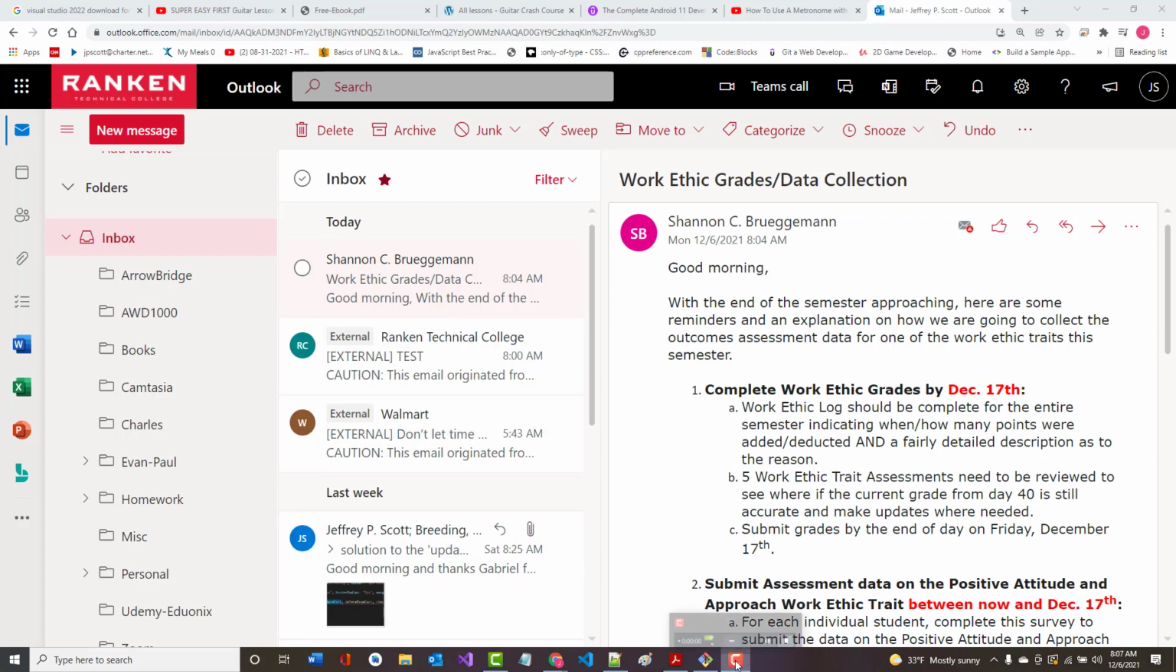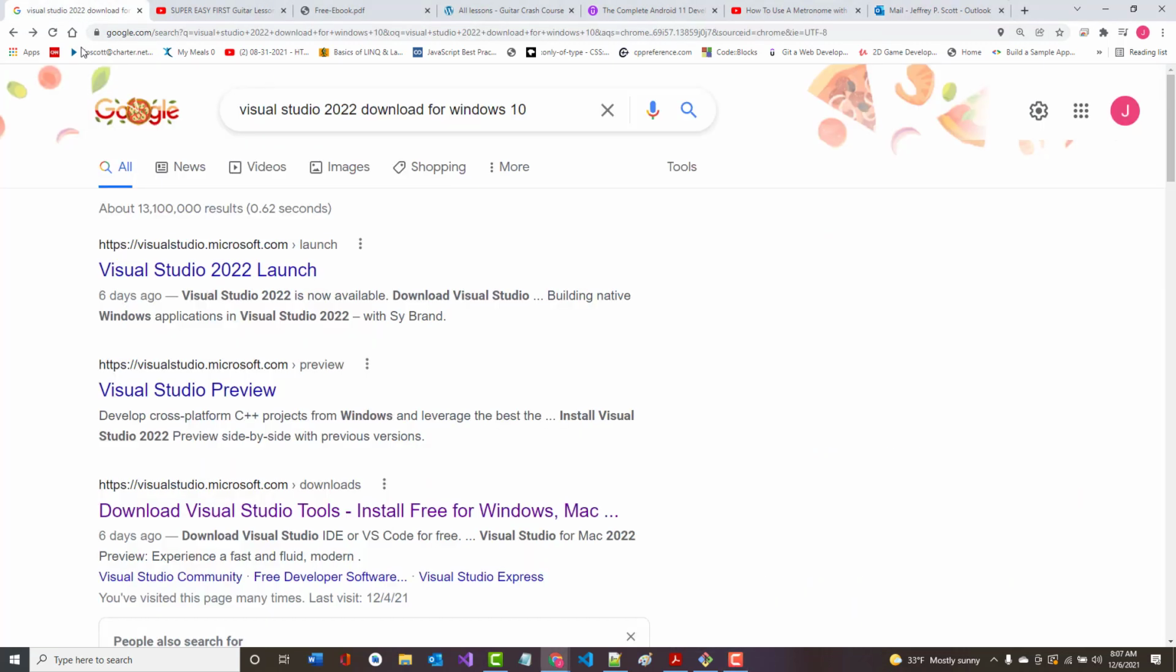What I'm going to get into today is more for the first year people. If you look up on the screen here, all I did was go into Google and type in Visual Studio 2022 download for Windows 10. Before we even do this, I've already got a version running on my machine, but it's an older version.